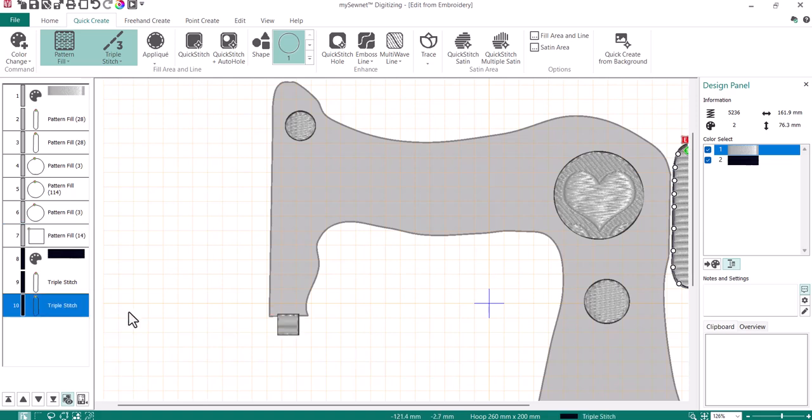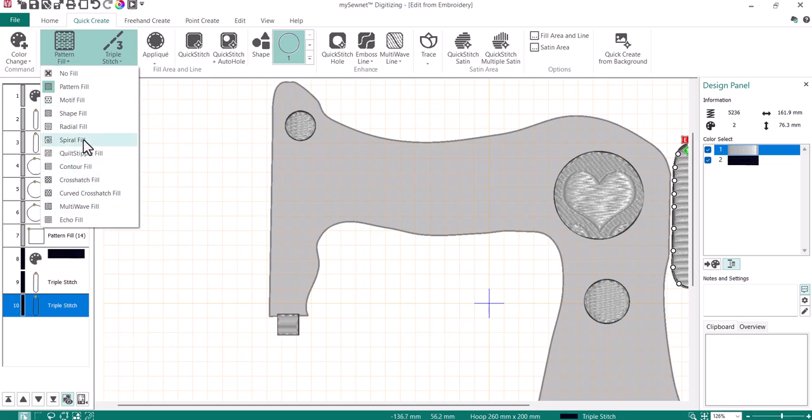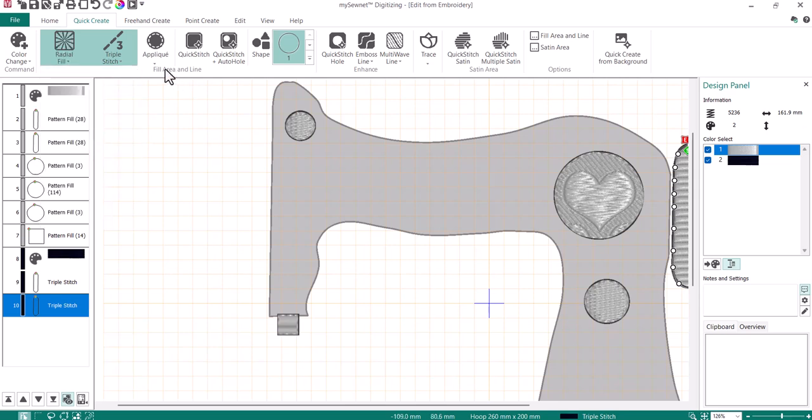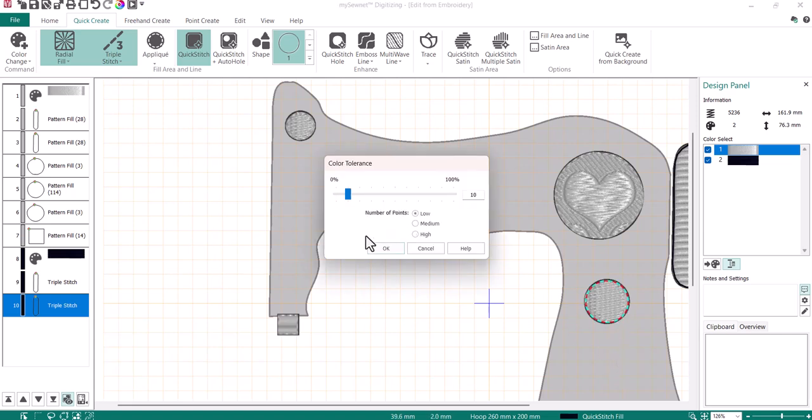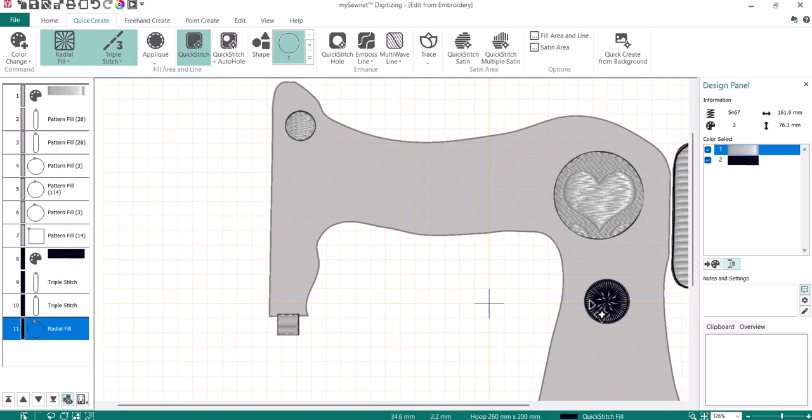Selecting the last item in our strip, we're going to make another change. We're going to change that pattern fill to a radial fill. And then I'm going to pick on quick stitch, and I'm going to pick on the circle that's over here on the right-hand side, click on it, and do okay. And you can see I kind of want to thin that out a little bit.